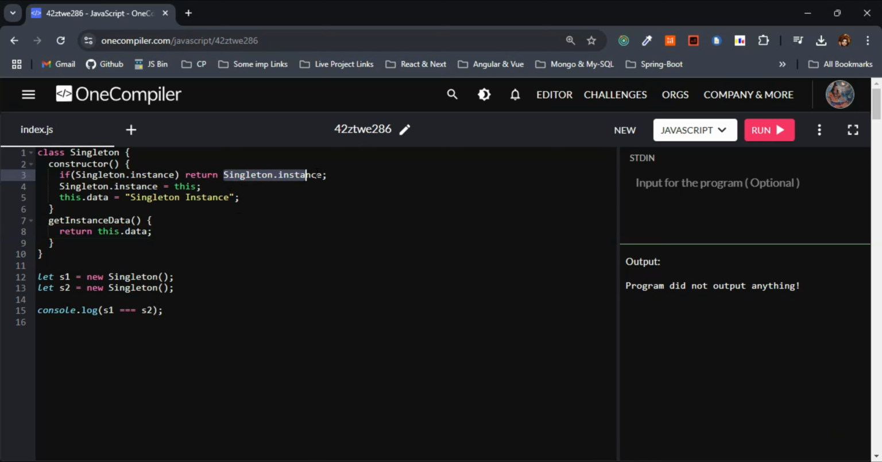Sorry, the return singleton.instance I have given here, what this does is it ensures only one instance is returned. So here we are returning singleton.instance. This ensures that we are returning only one instance, right? So I hope this is clear.